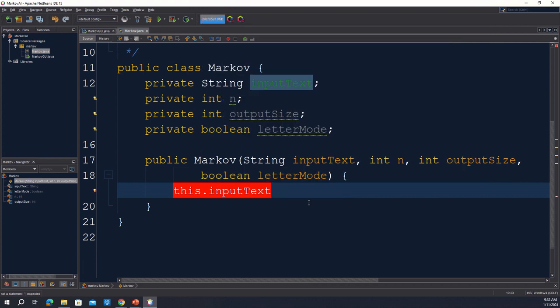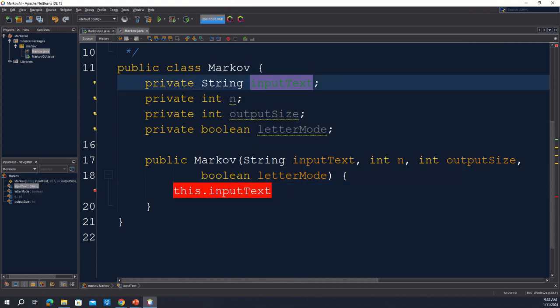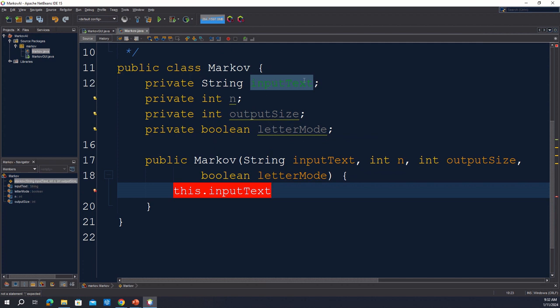So if we say this dot input text, it's now going to point to the attribute variable up here. And you notice that it turned green because there's a reference to it. It's being used now. These other ones are gray because they're not being used. And then I can assign to that attribute the parameter variable input text. So this one refers to this one. You can see the IDE highlights them for you. So when I put my cursor on this one, it highlights this one because it's referring to that. When I put my cursor on this one, it highlights this one up here because it's referring to that.